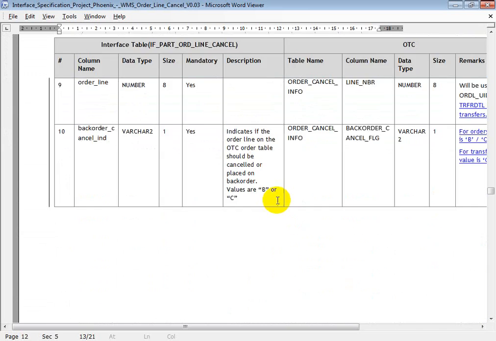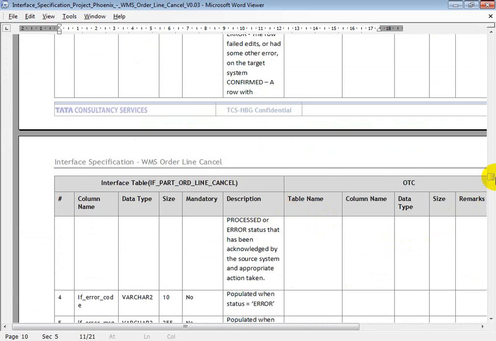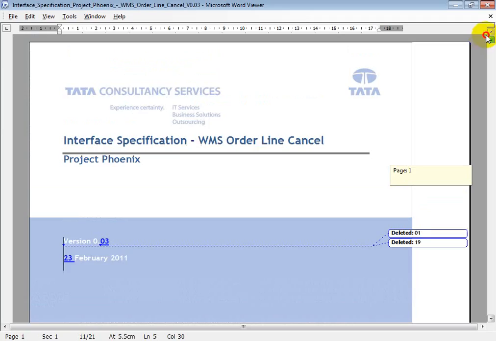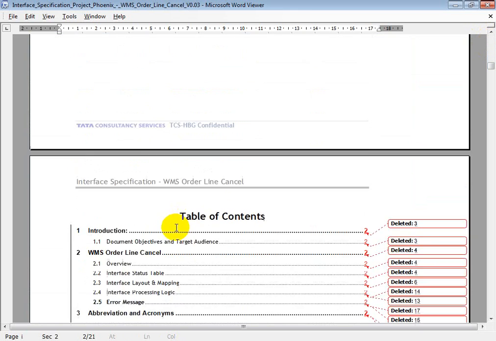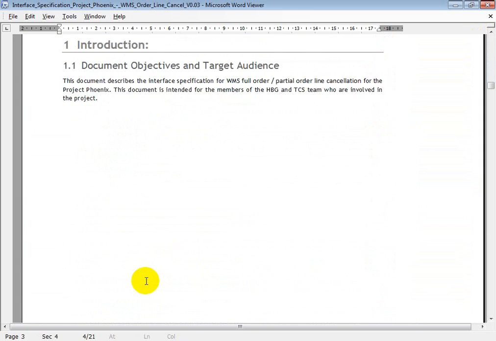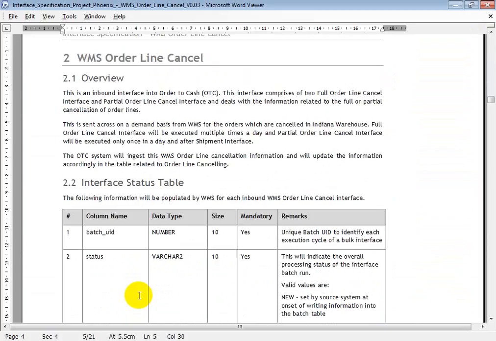So what next here? This order line cancel interface. Order line cancel, full order, partial order. In this interface, there are two scenarios: one is full order line cancel, and the other is partial order line cancel. Let's start with this.